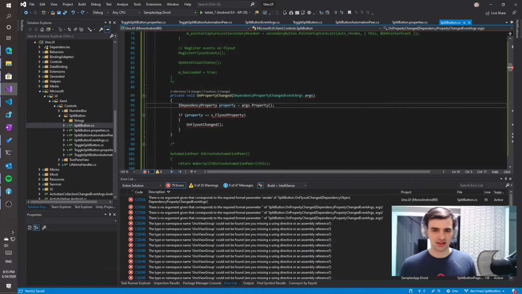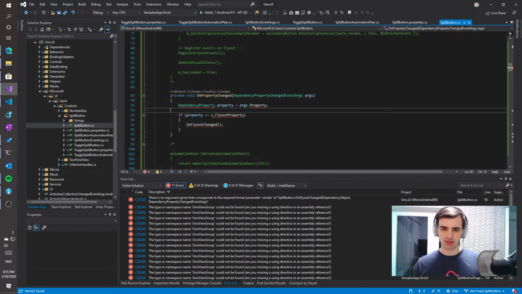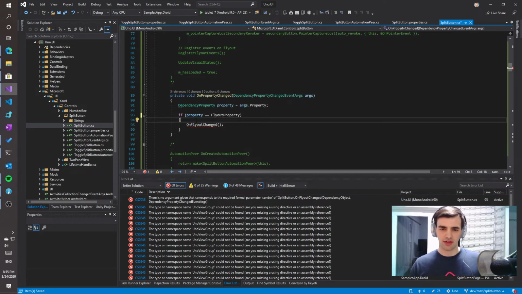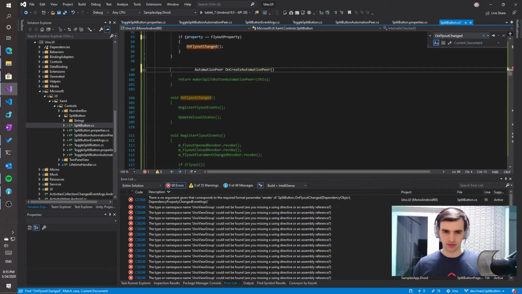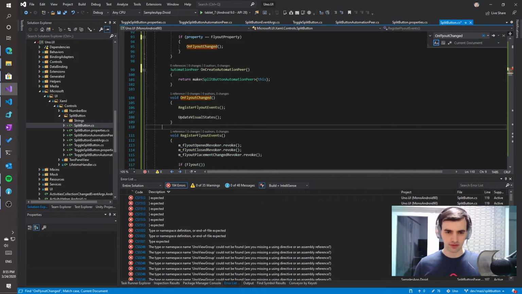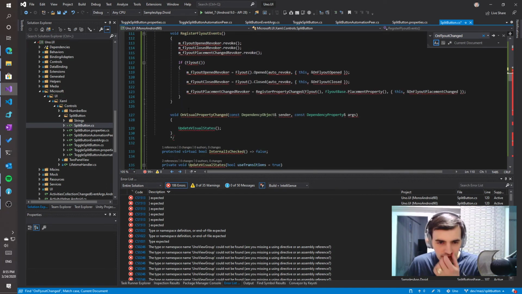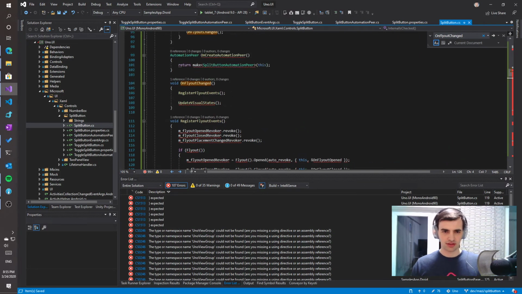IDependencyProperty is not IDependencyProperty, it's actually DependencyProperty in UWP, and the property, we check if it's a flyout property. Exactly, and on flyout changed, we invoke this method, which is somewhere here. Let's just uncomment all this. And we will need register flyout event as well. So let's, yeah, a lot of methods are already getting implemented, so this should be done pretty quickly.